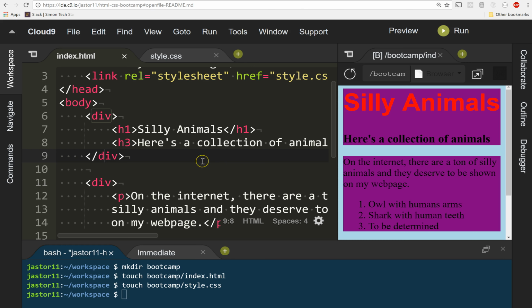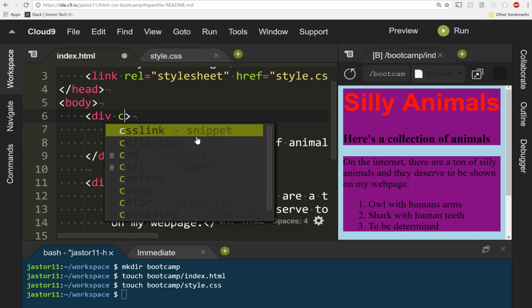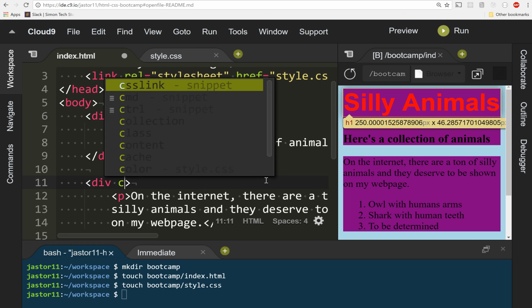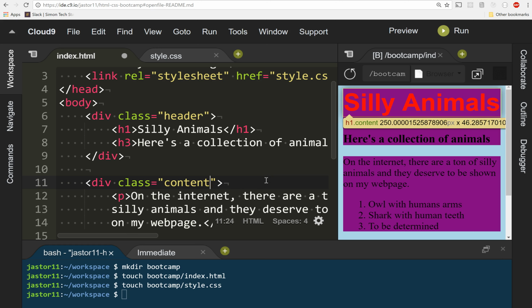Now, back in my HTML page, I've noticed that both of my divs have the same purple background. But what if I want to apply styles to only one of those divs? That's right, I'm going to have to change how I structure my div tags. To do that, I'm going to give this div tag an attribute known as class. Class equals, and since this one is my header, I'm going to call it header. And since this div tag contains my content, I'm going to give it a class of content.